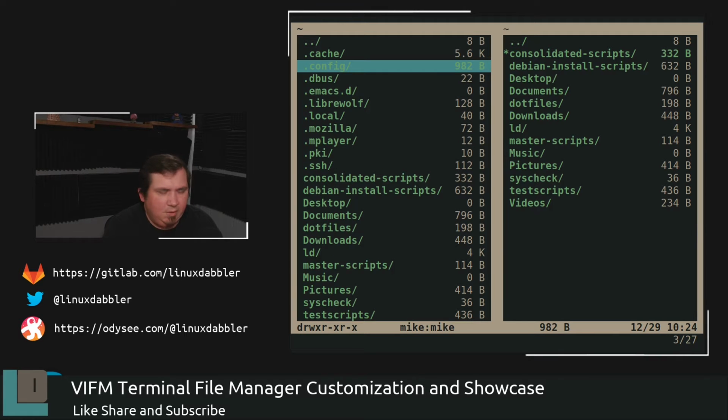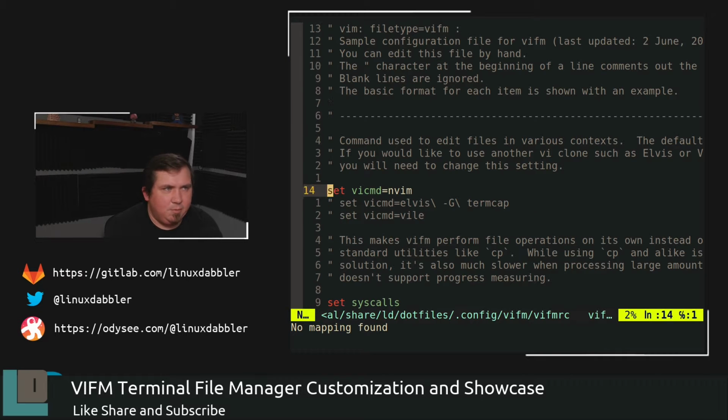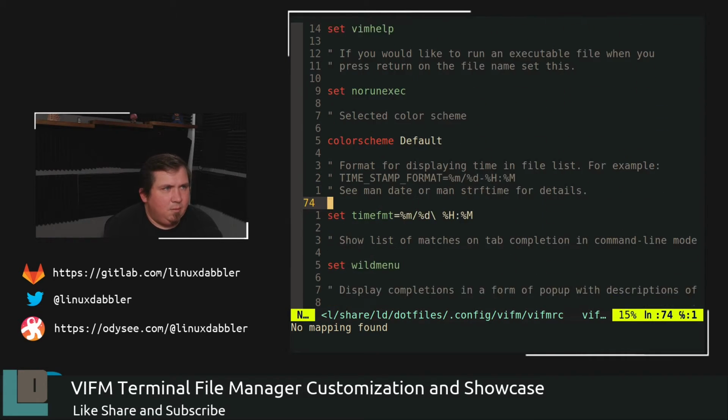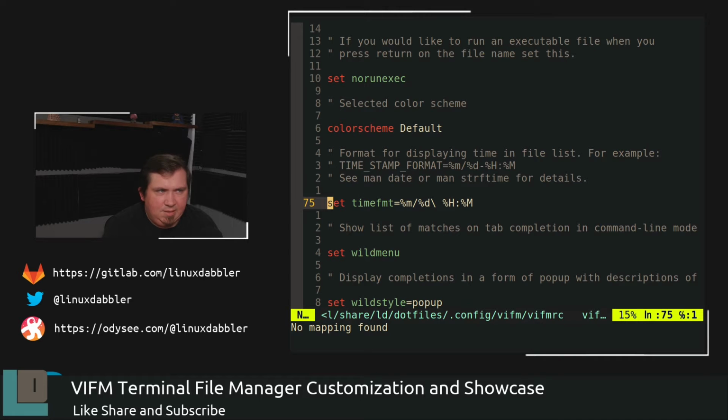And we need to get back into our config file. So let's do -C, and that opens up our config file. Now, the set time format, that's just like a regular variable. However you want your time to be displayed. Right now, it's going to show the month, the day, and then hours and minutes. You can have it set year, month, day. You can have it month, day, year.